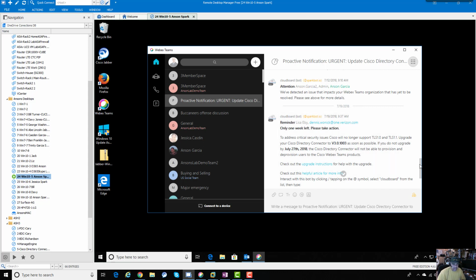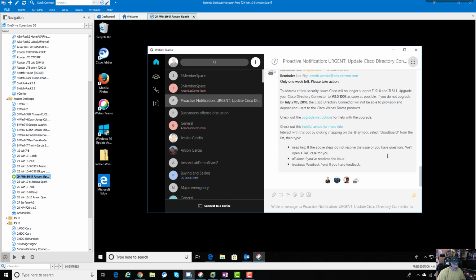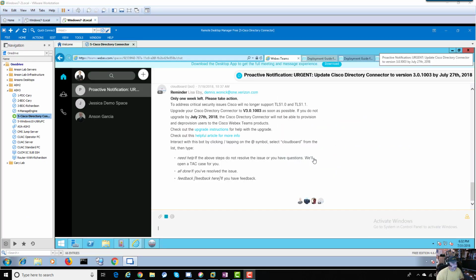So it tells you exactly, and it gives you some links on exactly what to do. It tells you, hey, we have to address some security concerns. TLS 1.0 and 1.1 need to be upgraded, and you need this version now. So let's continue on. I've already got these URL links pulled up, and let's take a look at what they say.